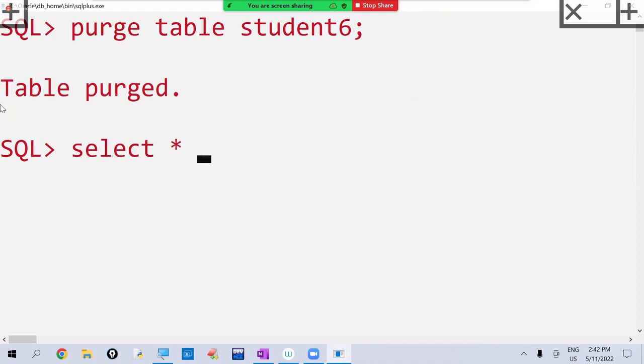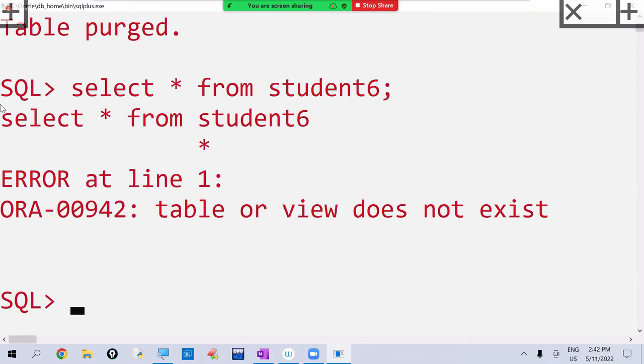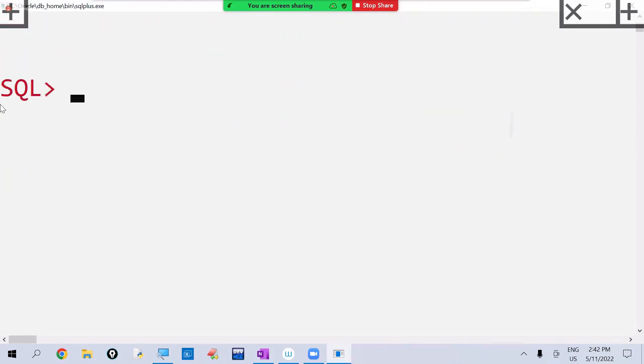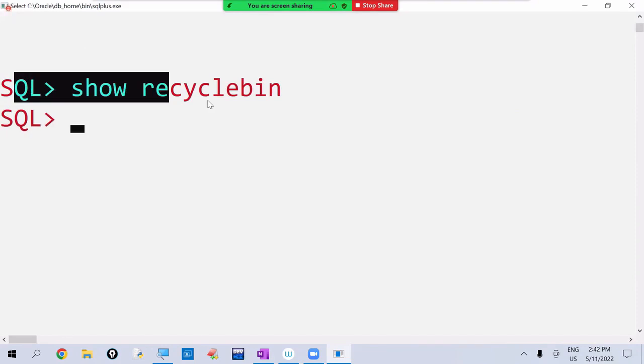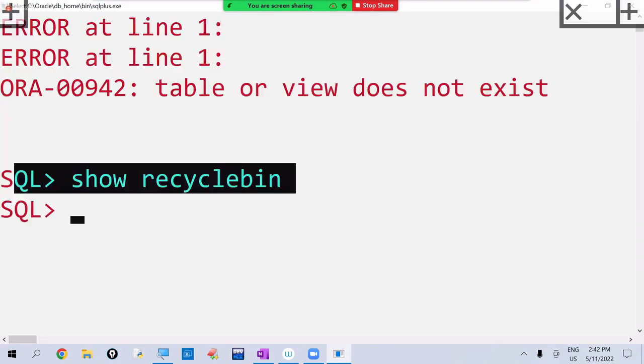Okay. So select star from, what's the table name here? Student 6. Okay. So this is not available here. It is dropped already, and it is not available in the recycle bin also. Show recycle bin. Observe here, the recycle bin is empty. From the recycle bin, it is removed.